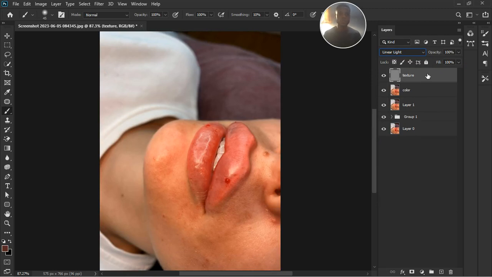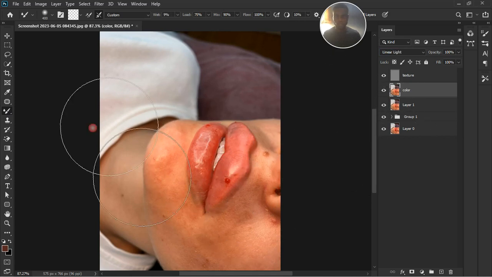If you don't know how to do frequency separation, it's already on the channel, so you can grab that tutorial. I'm going to pause the video now and I'm going to quickly do it. But if you don't know how to do frequency separation, let me just show you what you do. For the color, you are going to use the mixer brush tool, and for the texture, you are going to use the clone stamp tool. So let's start with the mixer brush tool.